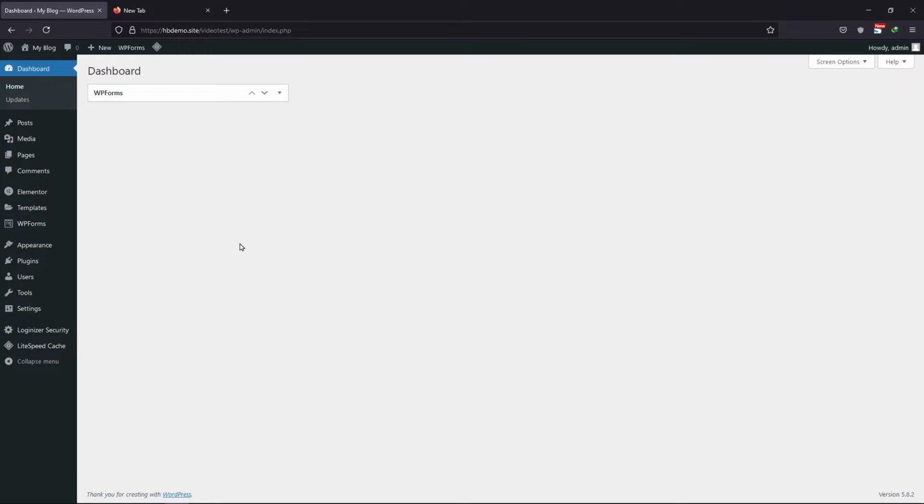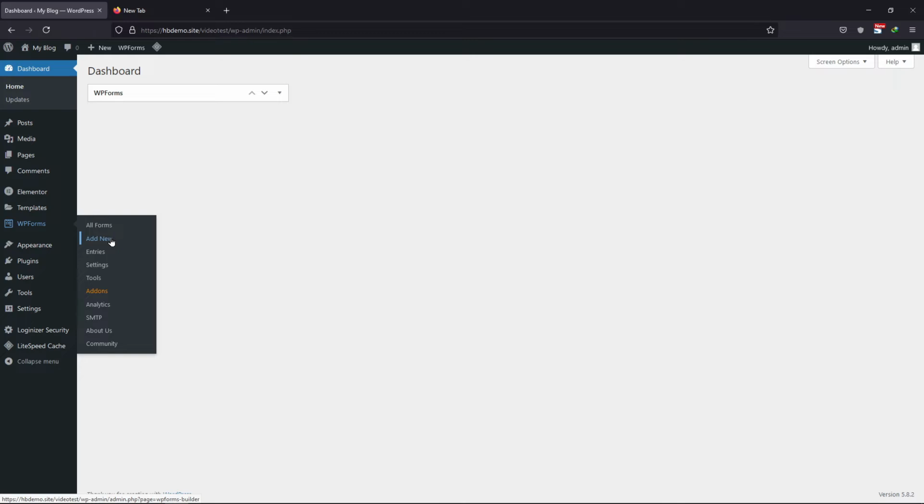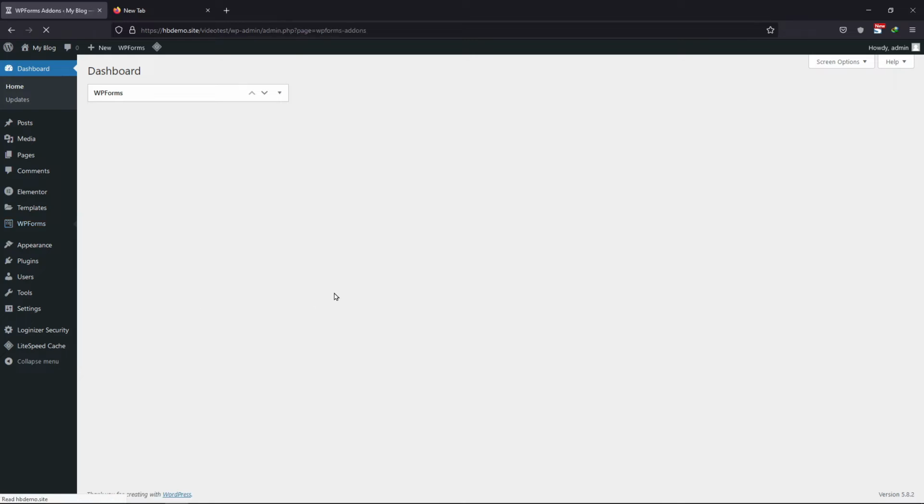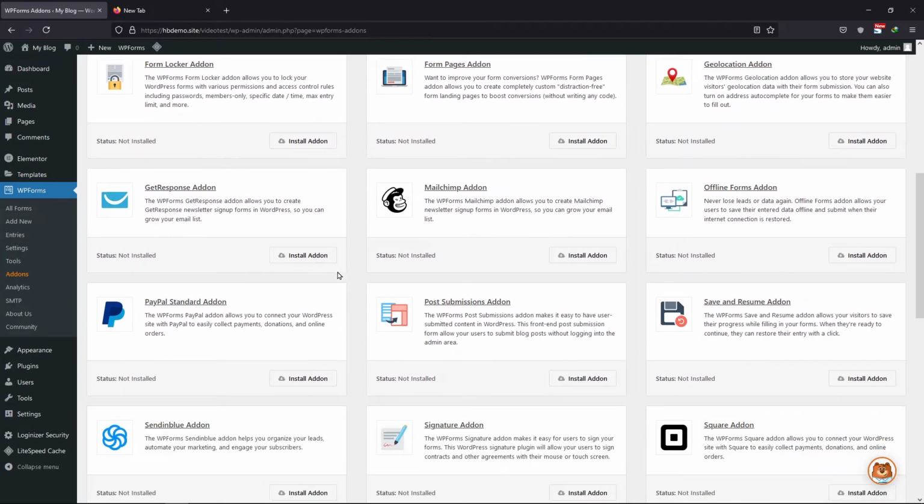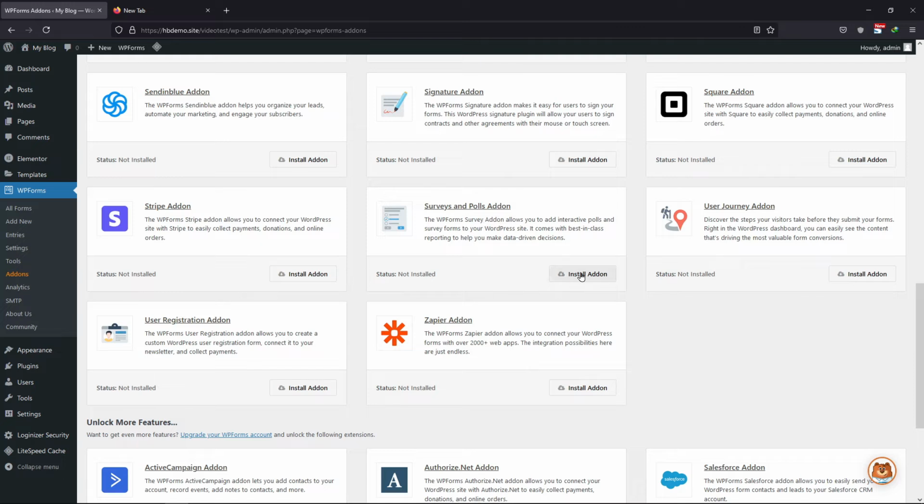So let's get started. We first need to install an add-on named Surveys and Polls add-on for this functionality to work. Either you can install it by hovering onto WP Forms and clicking on add-ons. Here you can find this add-on and simply click on the install button. I will show you a manual method for installing this add-on.